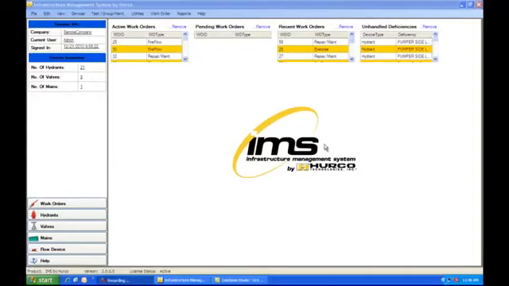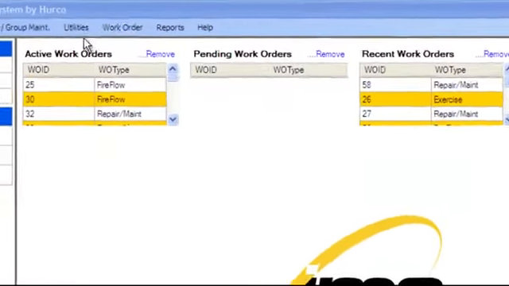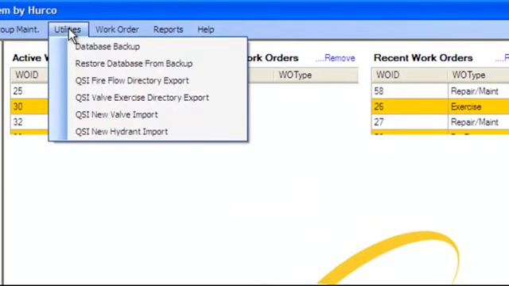If you're using your IMS software with Hurco's FireFlow Pro or ValveStar utilizing the QSI handset, there are a couple functions that need to be performed to ensure that you're collecting and sending data properly. When you first get into IMS, you're going to want to go to your Utilities menu, and go to QSI, either FireFlow Directory Export or Valve Exercise Directory Export. Both function the same way.